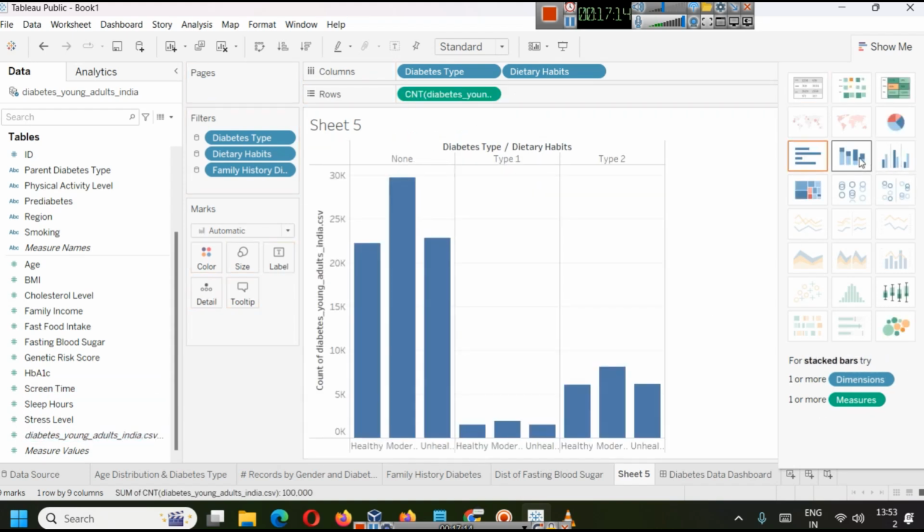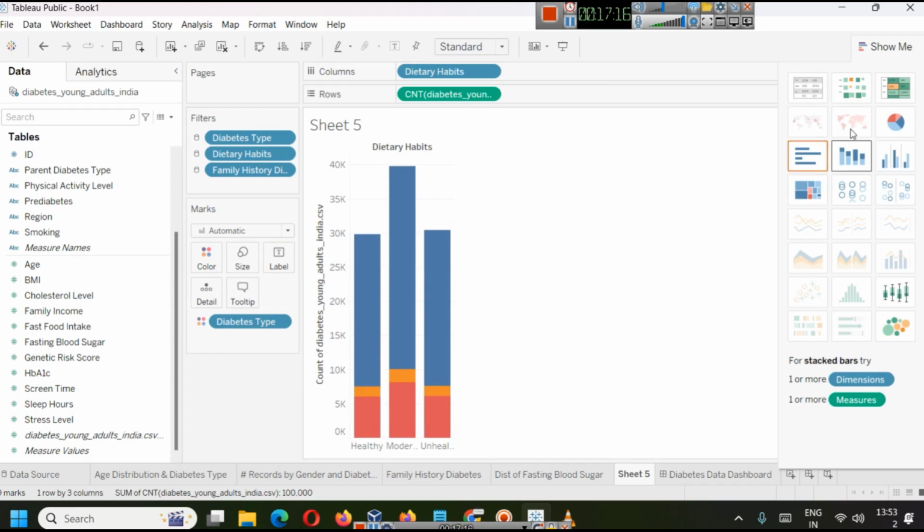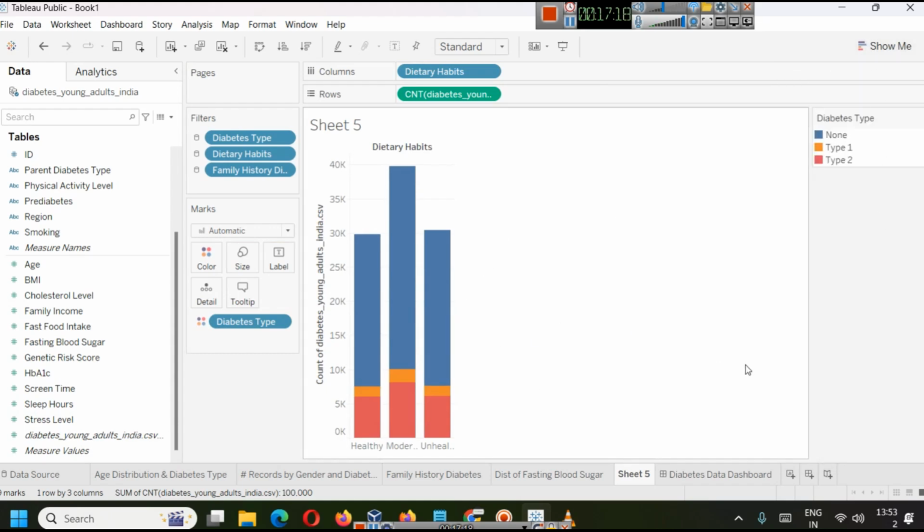And let's select this stack chart. So here you will automatically see, and obviously the color is representing the same thing, but here you can see healthy, moderate and unhealthy, and you will be able to see the ratio of type 1, type 2 and none in these cases. And what we can do, we can bring this count in label as well. So this is what we can do.